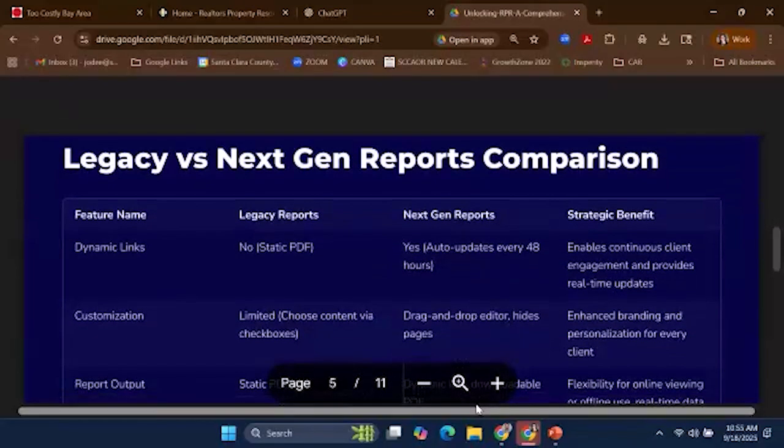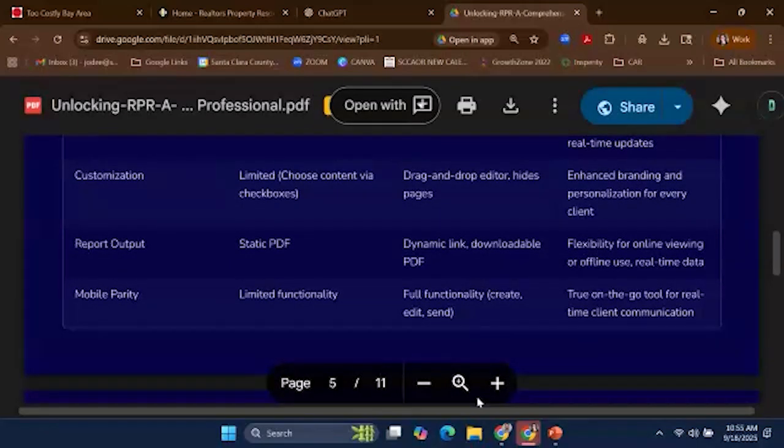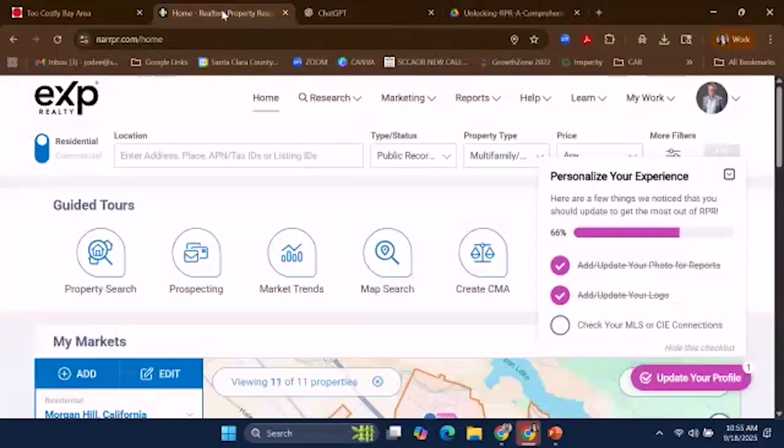The legacy reports are what they call old reports. All right, I'm a legacy agent, I guess, I don't know. And it explains what the difference is between the new reports, which I'm going to show you once we get to them, which I'm going to do now because it's about time. All right.